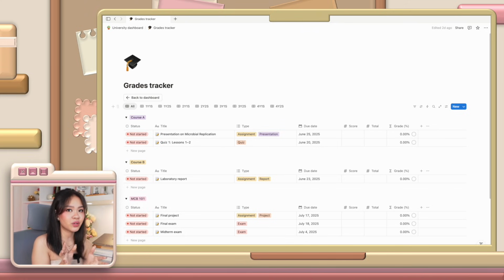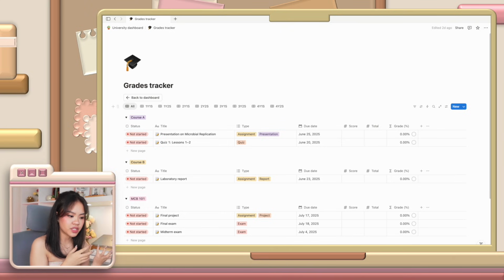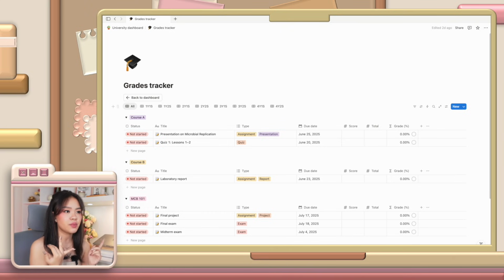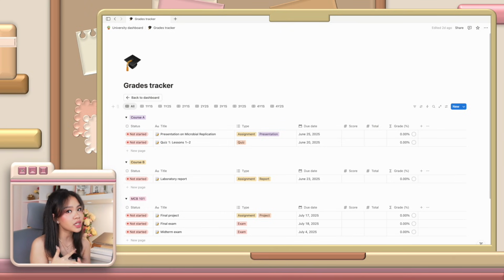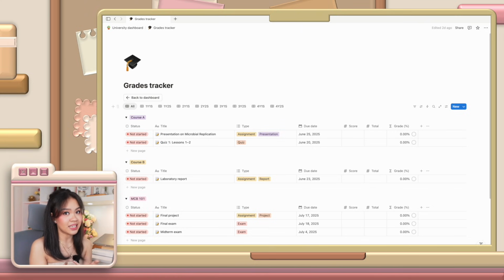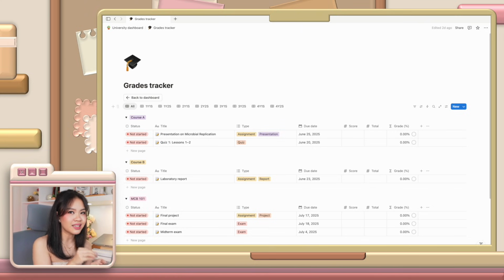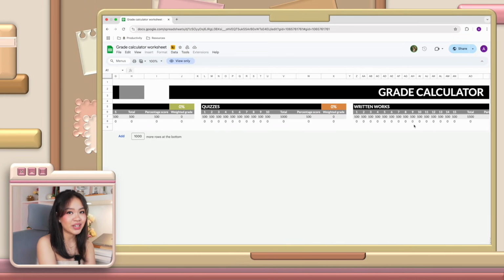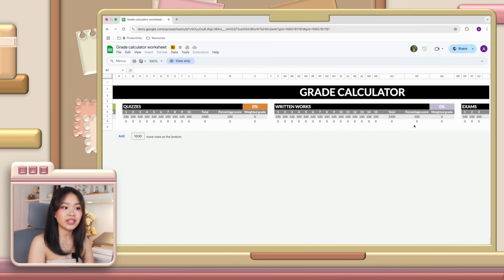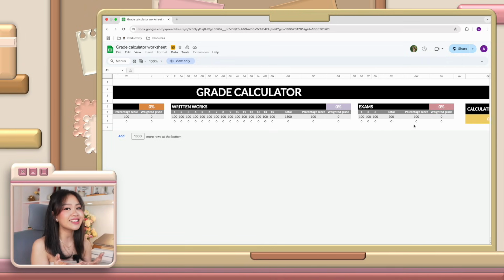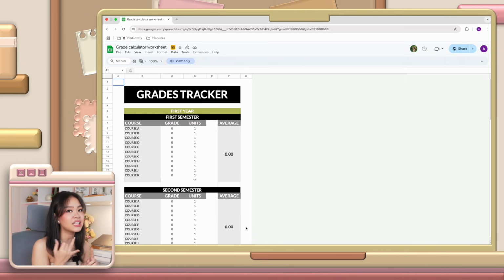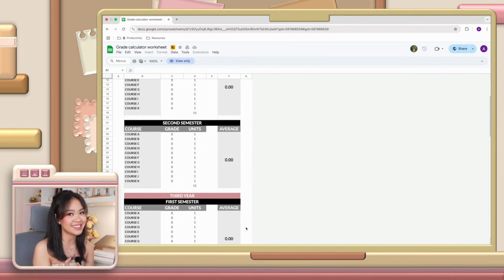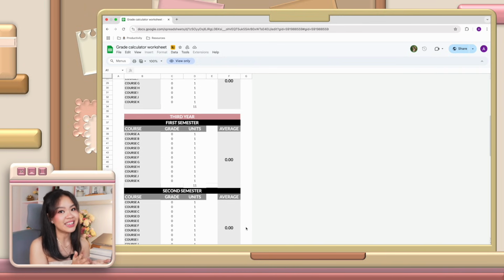And also, every course's grading system is different. Some courses may be 40% exams, 30% projects, 30% written works. Other courses may have a different grading scheme. So trying to fit all that into this dashboard would make it super complicated. So to make up for that, I created a separate Google Sheet that already comes with this template, so you can still calculate your grades per course and per term, of course with your own grading system. It's a lot more flexible and way less overwhelming.